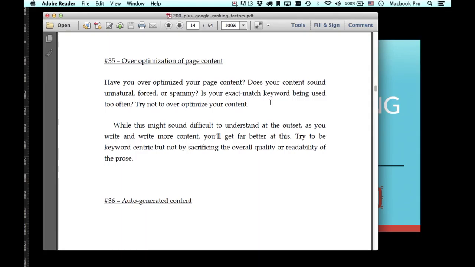And be very careful over-optimizing your page content. Don't make it sound forced or spammy. I know it's hard, especially if you're just starting out writing and stuff like that, but be very, very careful. Read it over many, many times. Spend as much time as you can because you really have to get good at this stuff. Once you get good at it, the world really is your oyster because it all boils down to how good you can write that content and how optimized you can make it.